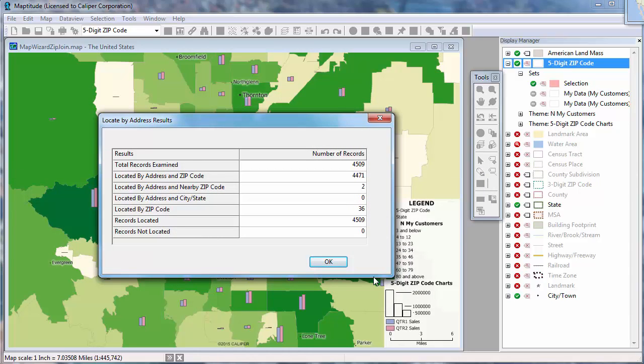Maptitude reports the number of your records that were located. Notice that it shows that there were 4,509 records in my Excel file, and Maptitude was able to find the address and zip code for 4,471 of those records. An additional two records may have had incorrect zip code data, but Maptitude was able to find the address in nearby zip codes. Maptitude could not find 36 addresses, perhaps they were PO boxes, or just had incorrect information. So Maptitude located them at approximate locations within their respective zip codes.